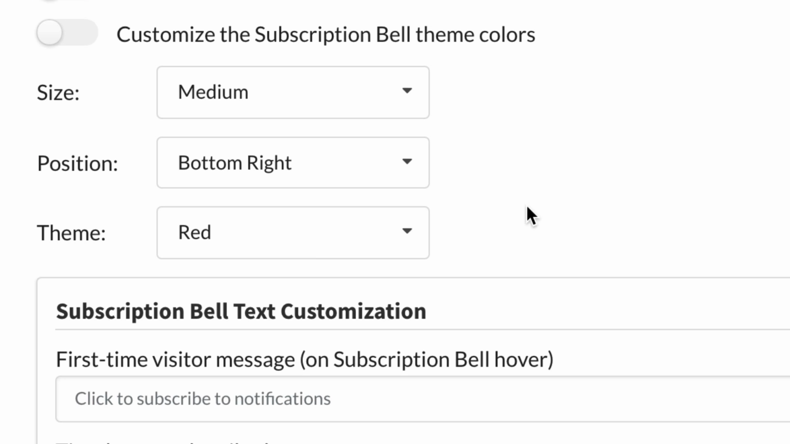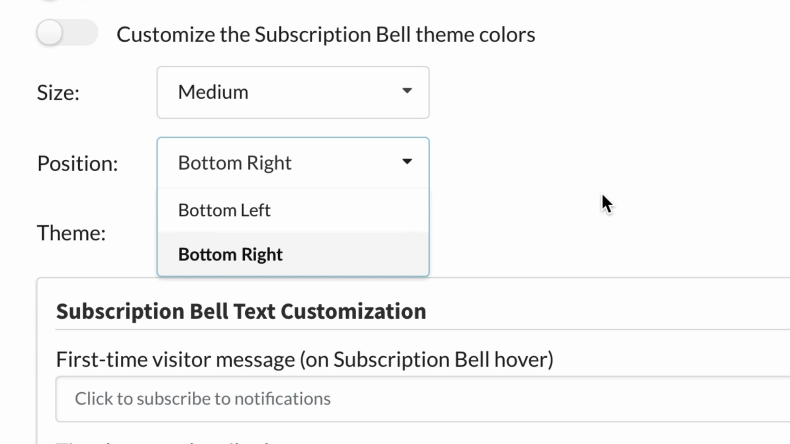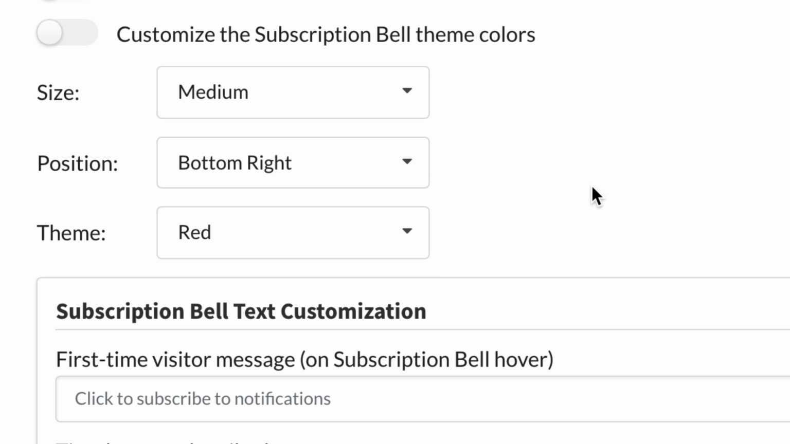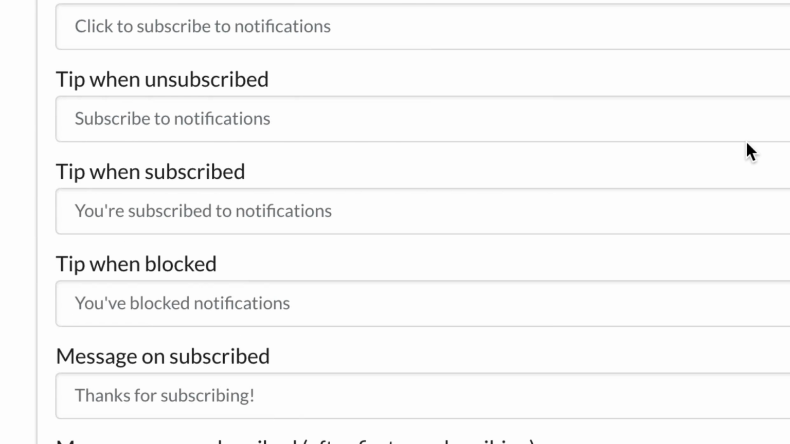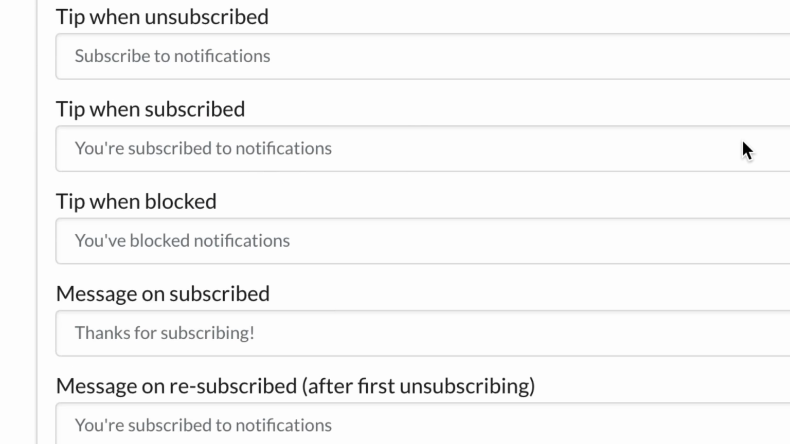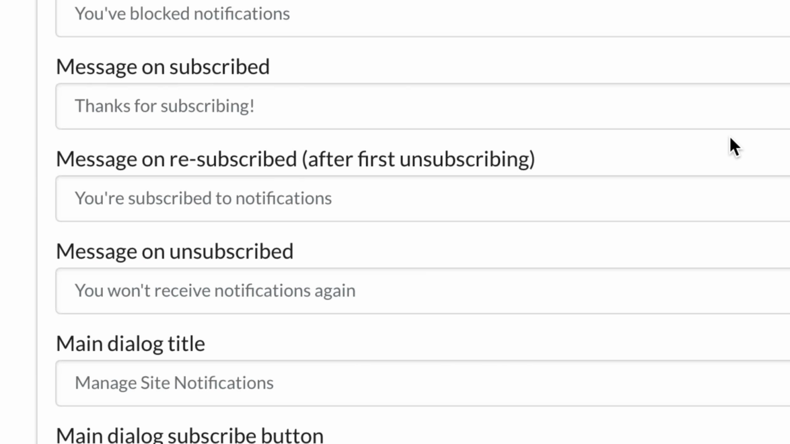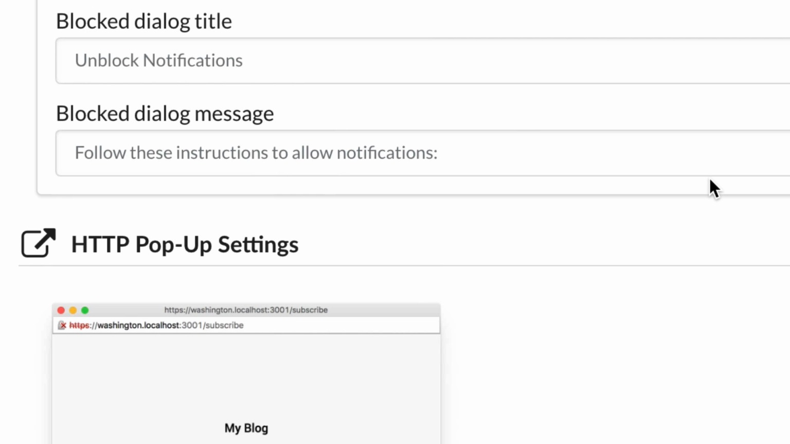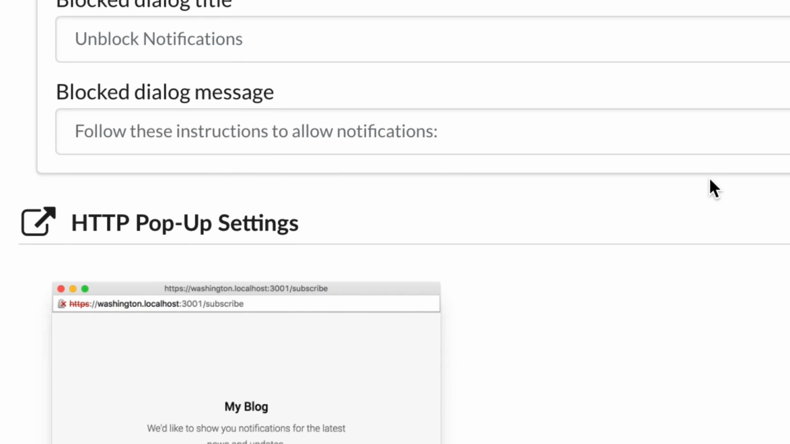So our only theme option here is red or white. So I like red because it kind of stands out. And we also have the position, so we can put it on the bottom left or the bottom right. And we can also set the size. I have it set at medium. And then there's a whole list of text customizations and notifications when people subscribe, unsubscribe, and tips and stuff like that. So I'm just going to leave that as is, all default. Obviously, you'd go in there and put in your own specific notifications that you want to add.